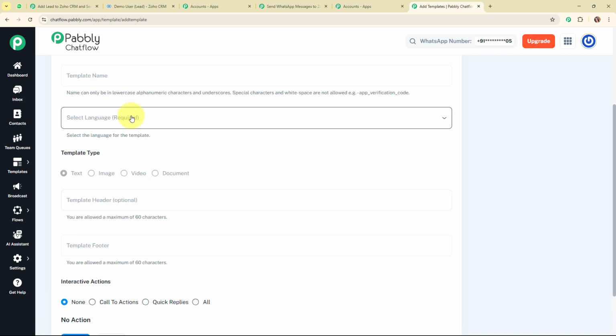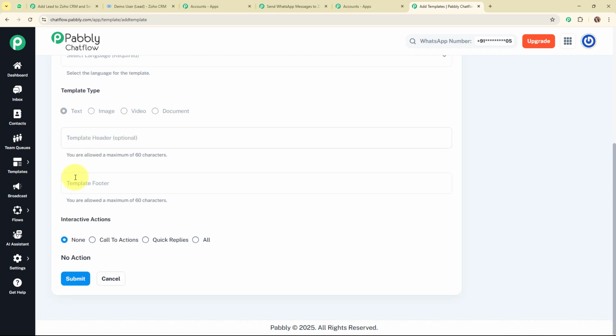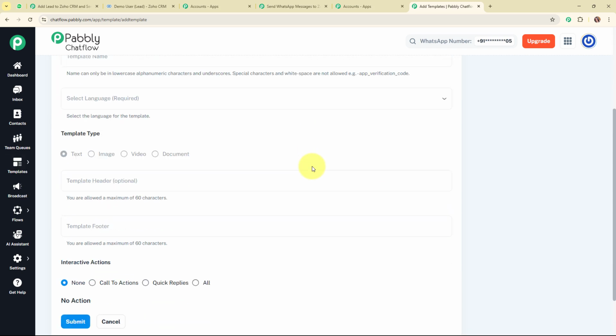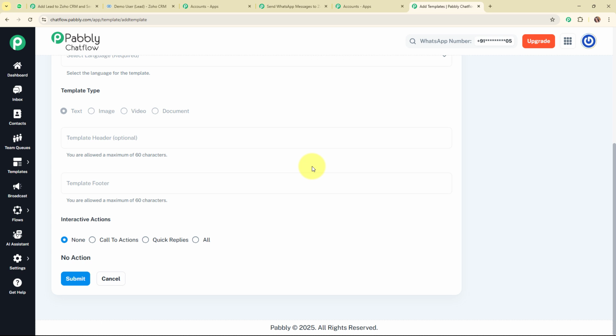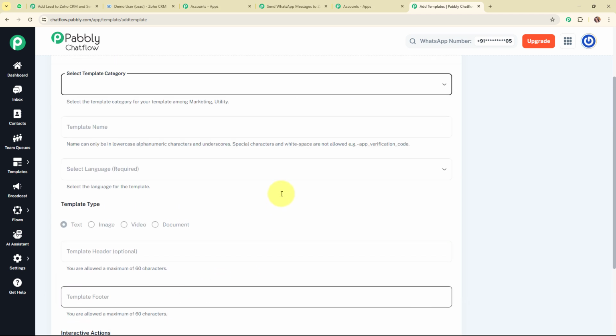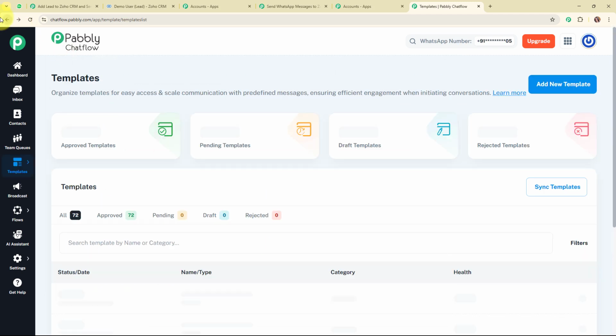And once you give the template name and the language, you will automatically receive a body message box over here as well. There you can add your message body. And then you can also add the template footer and the interactive actions over here as well. And once you've completed the template, you click on submit, and then your template is automatically sent to Meta for approval.